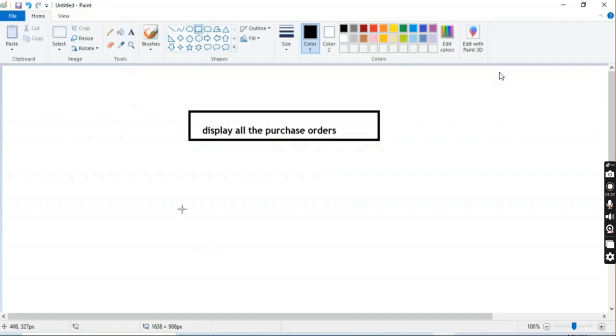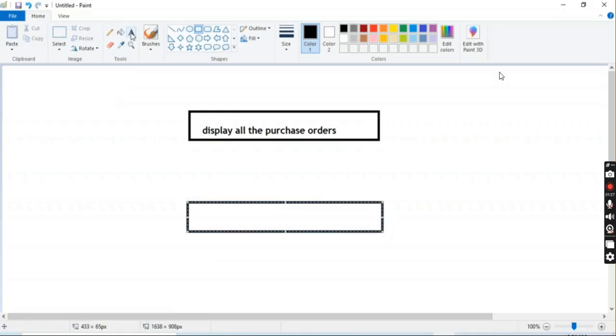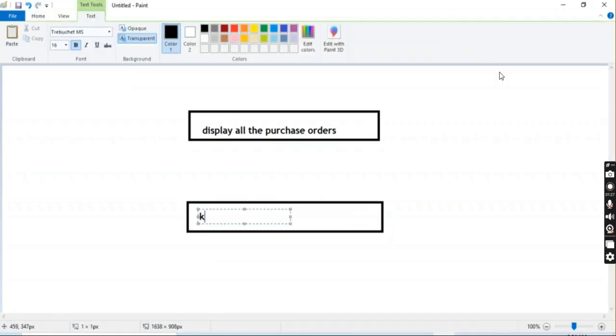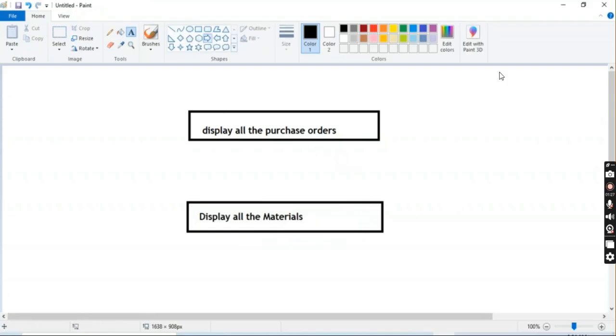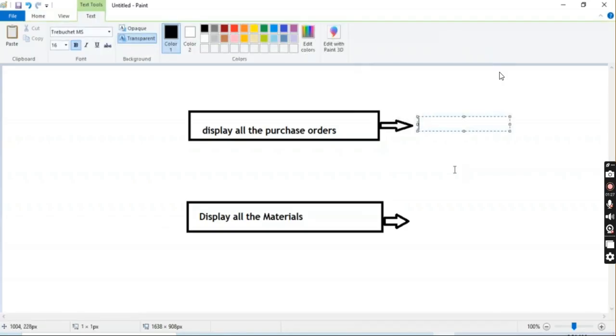Another radio button you'll have to create to display all the materials, let us suppose like this. Okay, and even if you think it's very easy, please do it. Sometimes we think that it's very easy, but if we don't practice, we forget it very easily. So even if you know that it's very easy, you must practice so that you will be able to remember it longer.